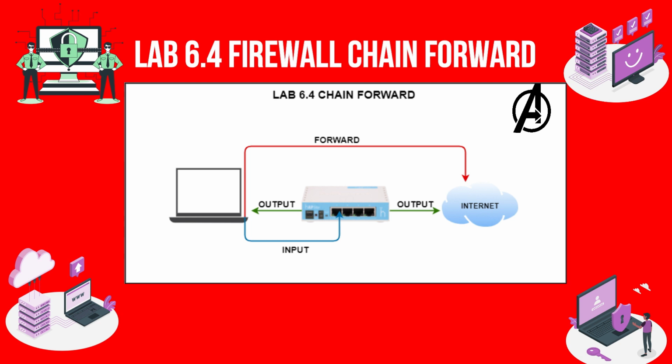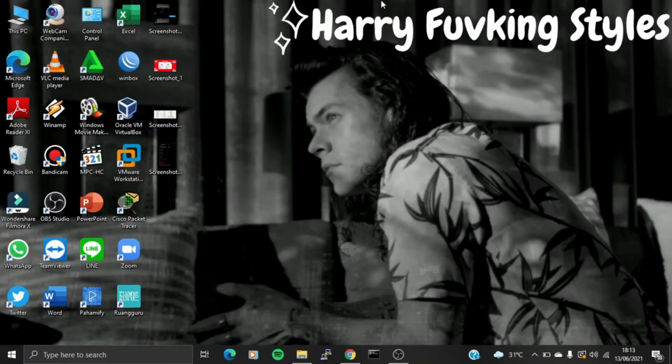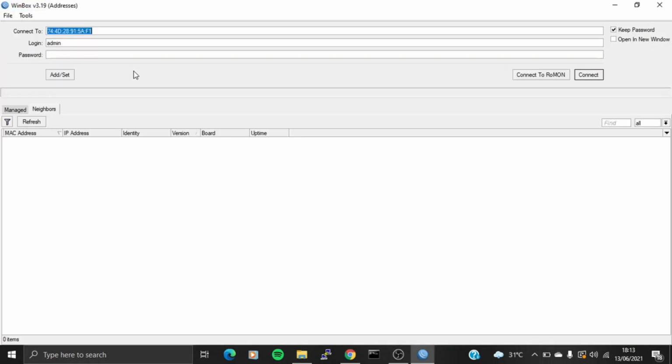So today we learn about IP firewall filter chain forward, web 6.4. Forward means client to internet. The function is for blocking packets which pass through the router. Chain forward runs on packets that pass through the router. First, if you want to do configuration, we click Windows or remote the router port Mikrotik.